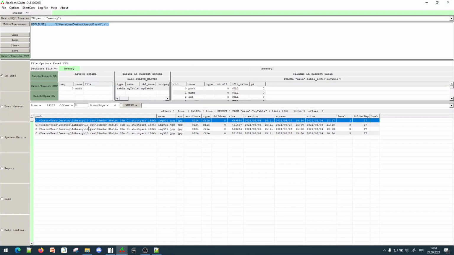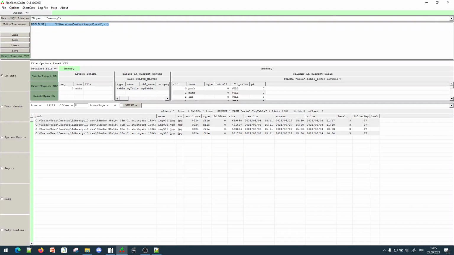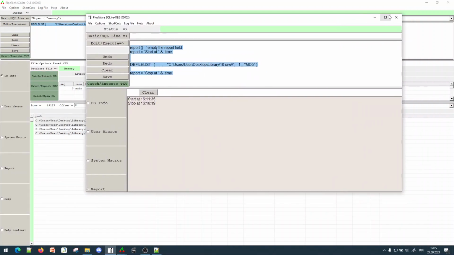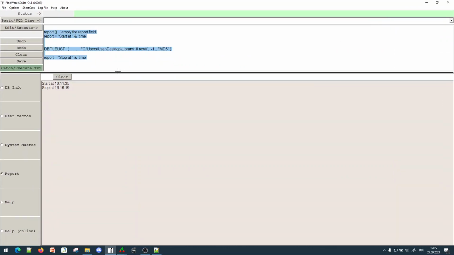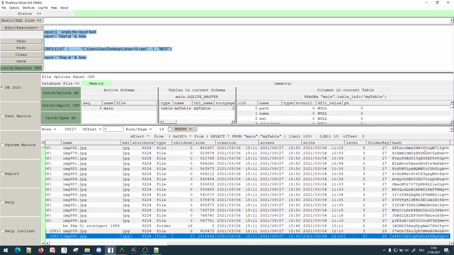Sorry about the size of the screen. Sorry, that's not the instance I meant to fetch. That's the original. This is the one I was after, where I ran the command. But in this particular case, when I ran the command, first of all, let's look at the result. There's my 39,227. There is my MD5 hash checksum per file.